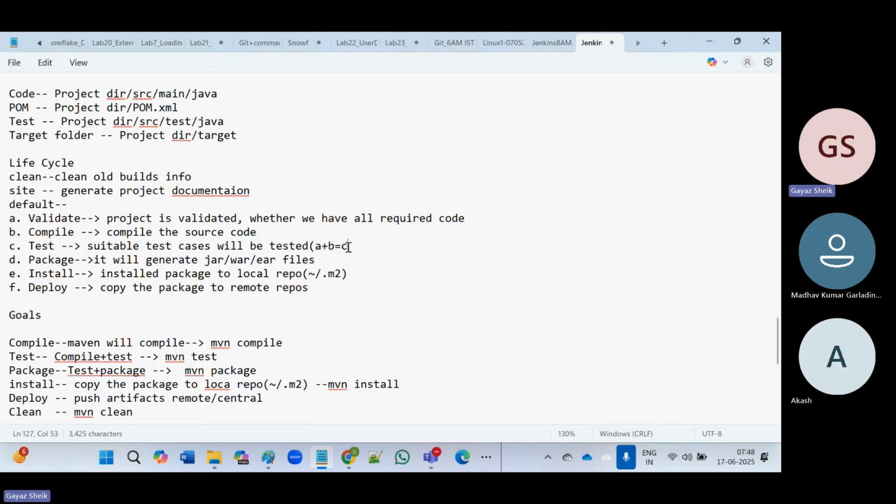In that case, our development team will write the logic for this, and they will also provide the inputs, a and b, and the output c. Maven will use this a and b and test whether a plus b is matching c or not. If it matches, the test cases will be validated successfully. If it fails, the test cases will fail. Like that, testing will happen in the testing phase.